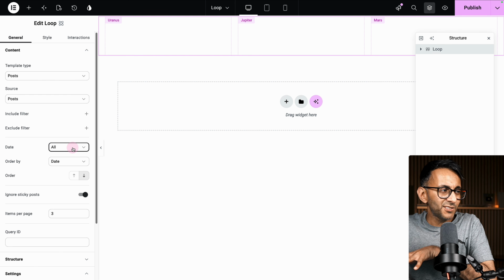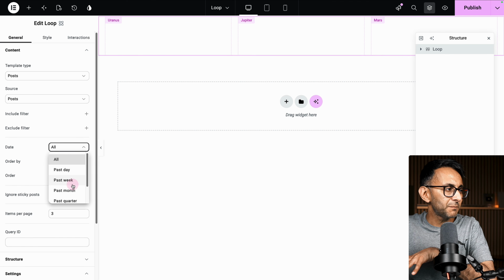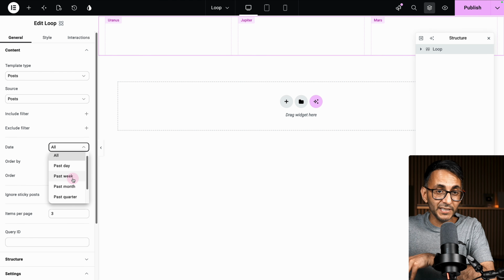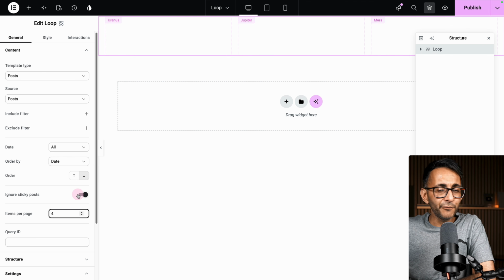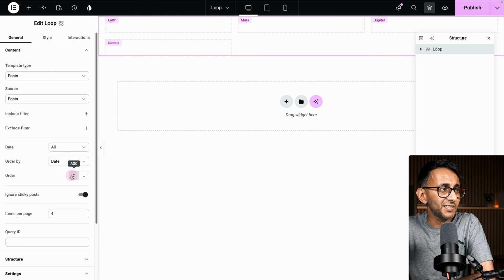We do have a neat little filter almost built in here, so maybe I only want to show posts from the latest week or the latest month, and this can be quite good. And don't forget, you can go and set your ordering. Now I'm going to show 4 posts because that's all I've got. I'm going to set it in ascending order.